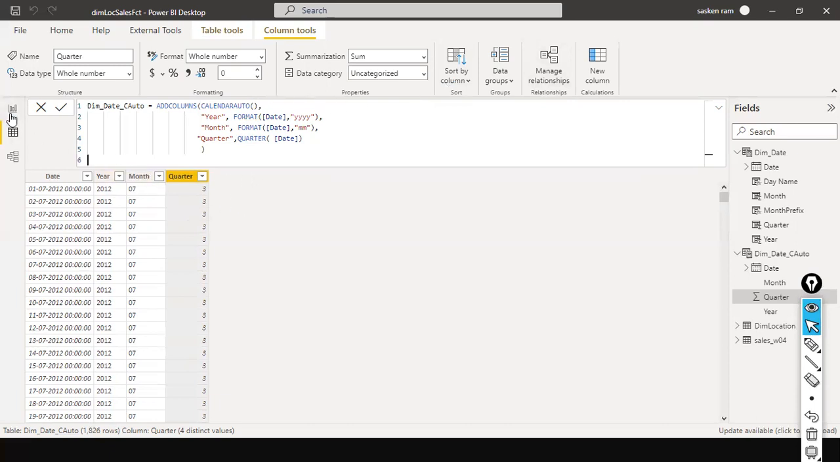Let's ignore this one. So this is another way of creating the date dimension. And if you see here, all the values are unique. 2nd July 2012 should not repeat. Each and every date should appear only one time in this date column. You don't have to do it. The calendar auto function makes sure that it returns the values continuously, starting from the minimum to maximum date.